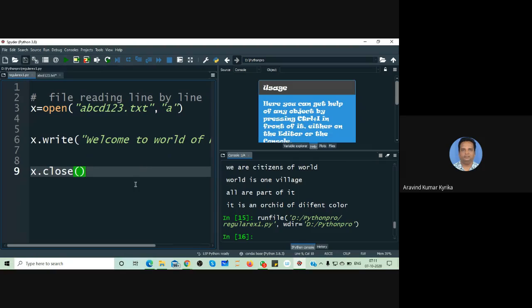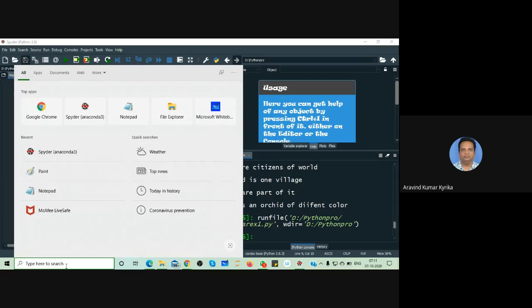This is what: read, write, append. Three things are there with the files. So three modes.